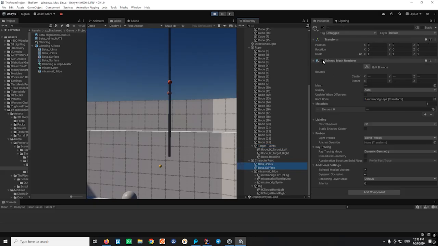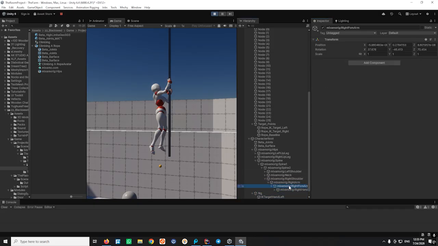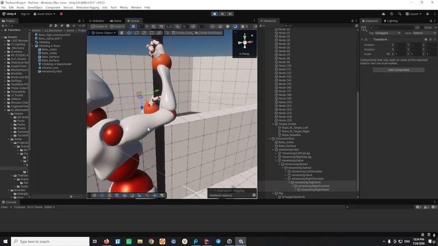The IK targets are also attached to the arm bones, which you can see right here. I have the IK target for left hand and another IK target for the right hand. And I've set up the 2-bone IK constraint on each, which is basically the root, the forearm, and the right hand. I'm gonna select them all together. You can see them right here. This is basically this chain of bones.